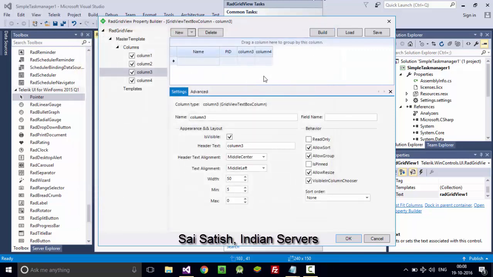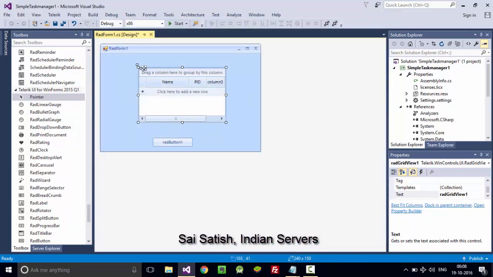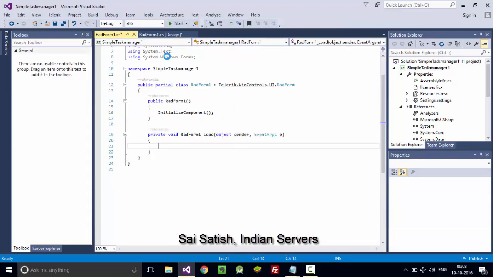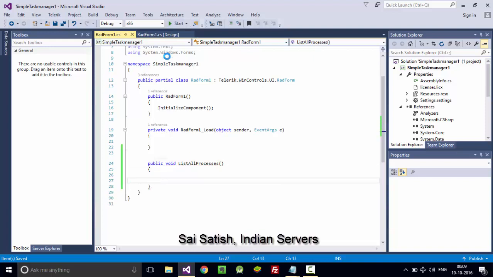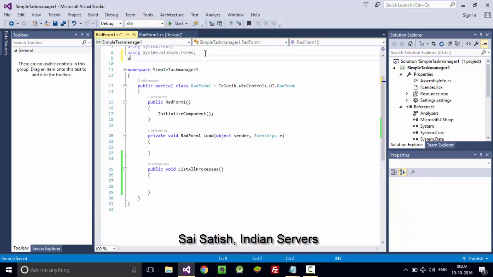Now let me go to the coding part. Let me create a function which lists all the running processes in my computer. Public void list all processes. For this, I have to use a namespace called diagnostics, using System.Diagnostics.